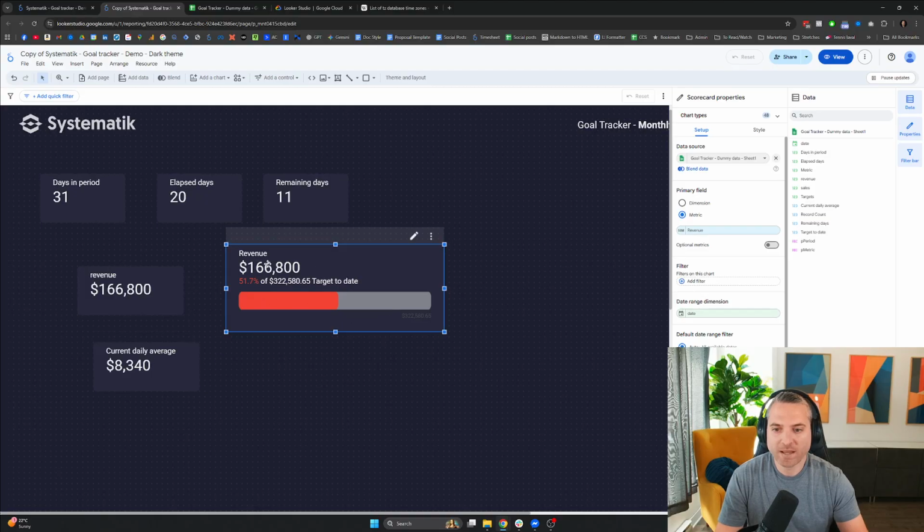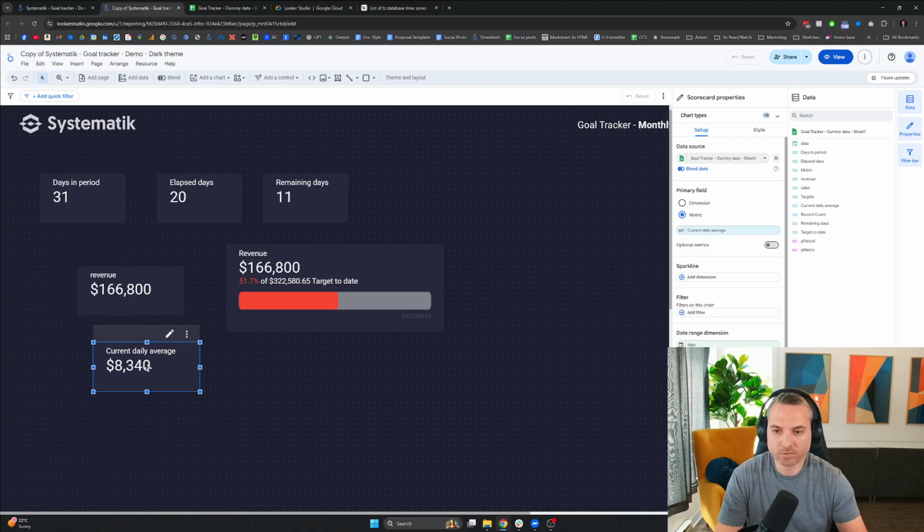Now I'd like to know what is my projected. If I continue at that pace, what am I expected to do by the end of this period, this month? Technically it's my current daily average times 31. Or if you want, you can calculate it any other way, but this is the simplest. That's the current daily average, and that's the period. So we would be on pace to do that number.